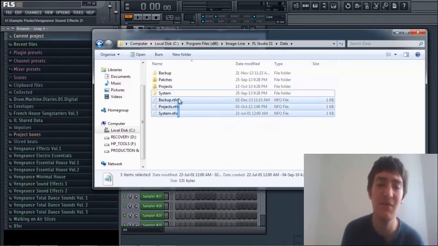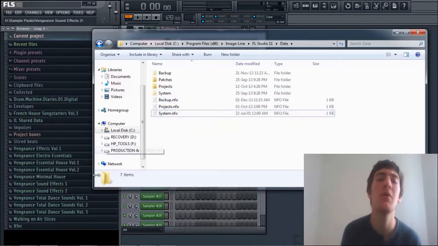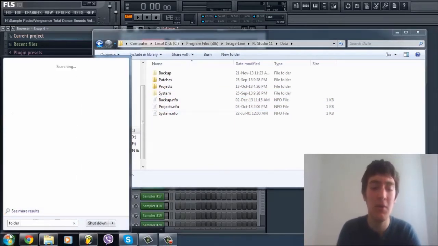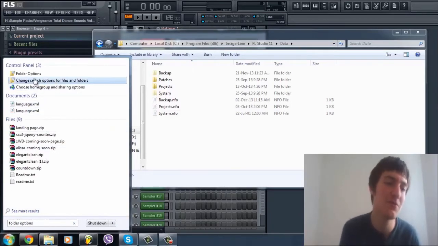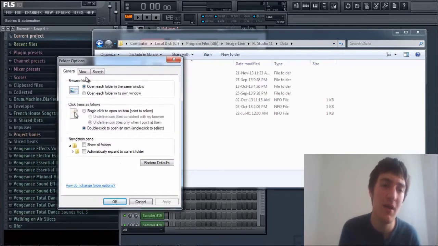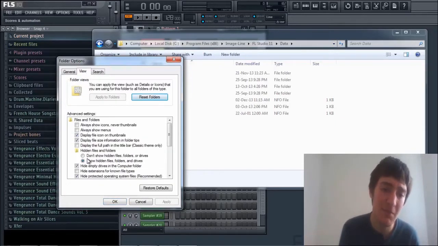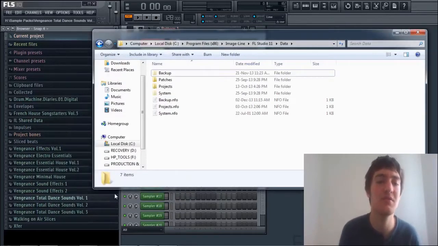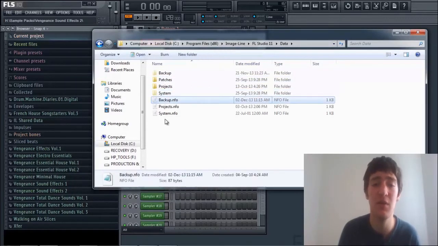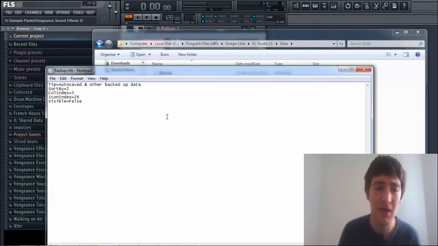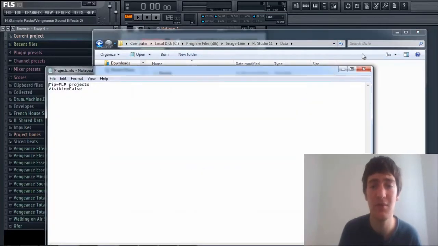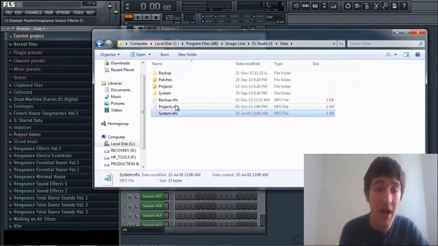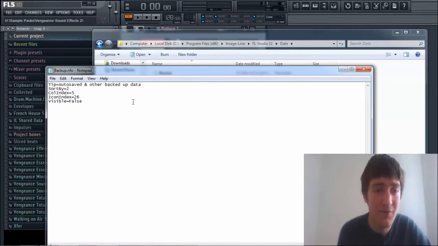You might not see these NFO files, these backup, projects, system, and you might be thinking, why don't I have them? Well, it's important now that you go into Folder Options. Just type in folder options in the search, bring that up and click on the View tab, and make sure you choose Show hidden files, folders and drives. Press OK, Windows Explorer will refresh itself, and you'll have these files hopefully: backup.nfo, projects.nfo, and system.nfo.